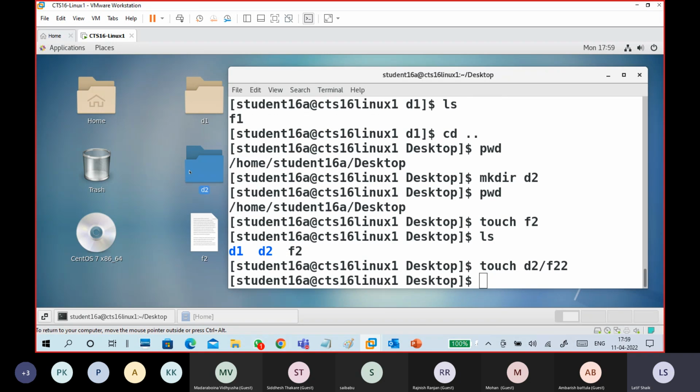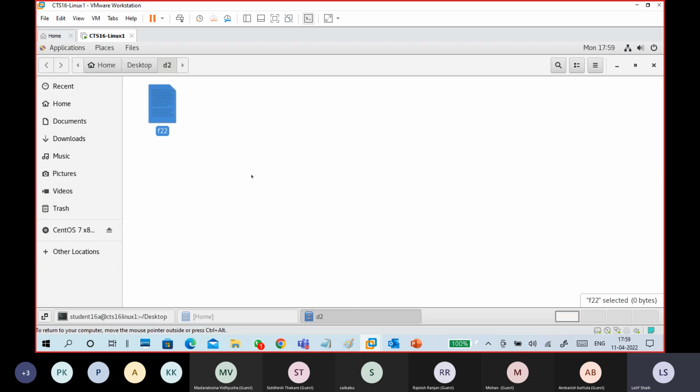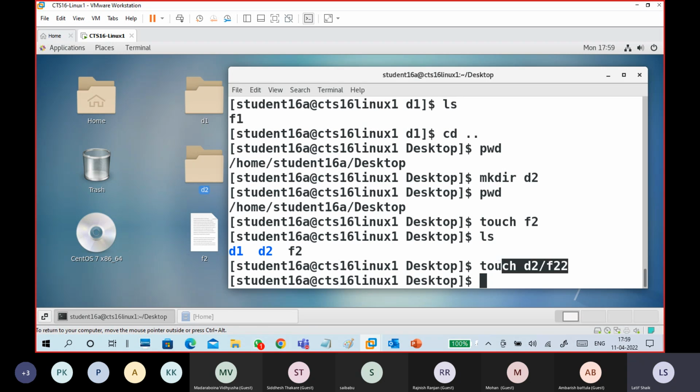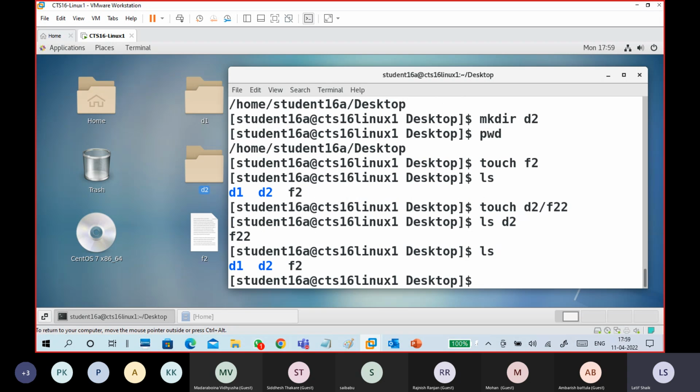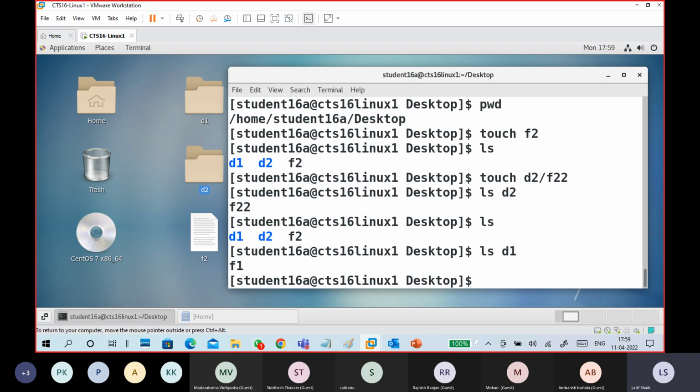You want to check it? See, f22 is created. You want to check it from here also: ls D2. What is the content of D2? It is showing. If you put only ls, it shows the current working directory content. But if you do it like this, you see D1 directory content, D2 directory content, and current working directory content. So these are the paths.